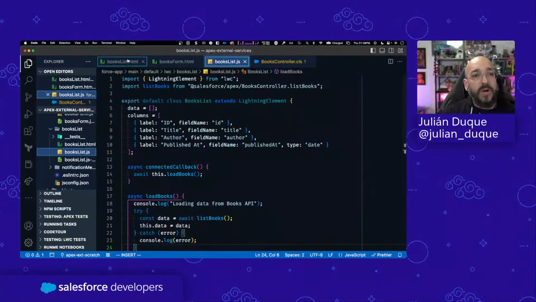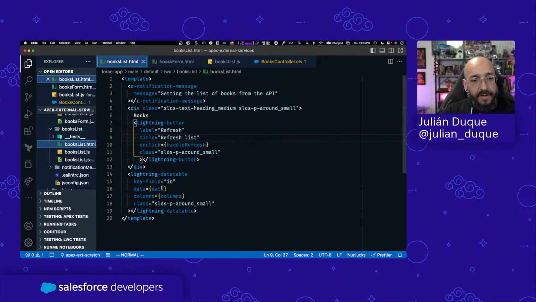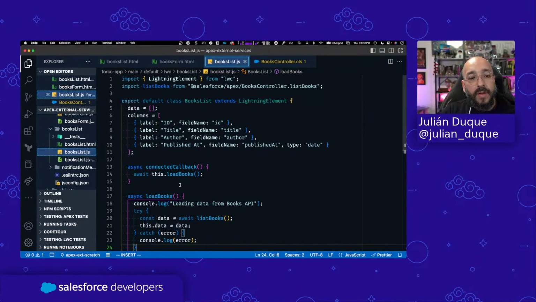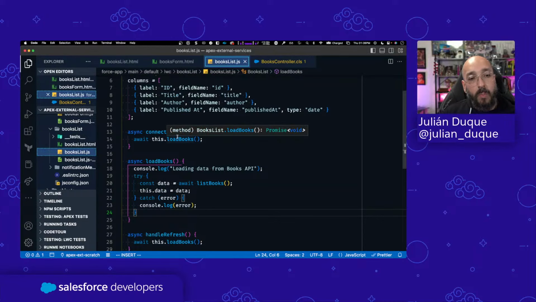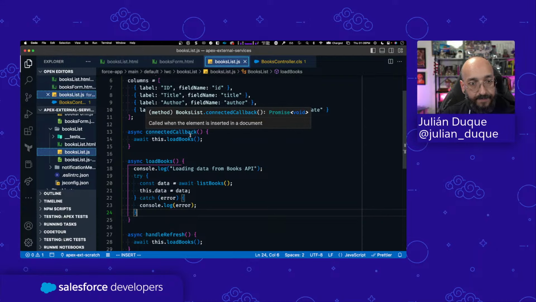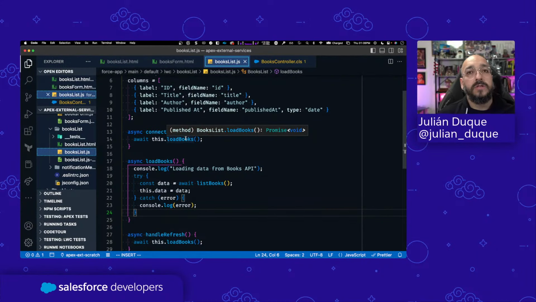So let's take a look at the book list component. It's binding the data, it's binding the columns, and it's using the ID as the key. When I hit refresh, it will execute handleRefresh, which calls the loadBooks method. Also, when my component is mounted, it will call connectedCallback, and it will load the books. So this is how I'm loading the books: when the component renders and when I click refresh.